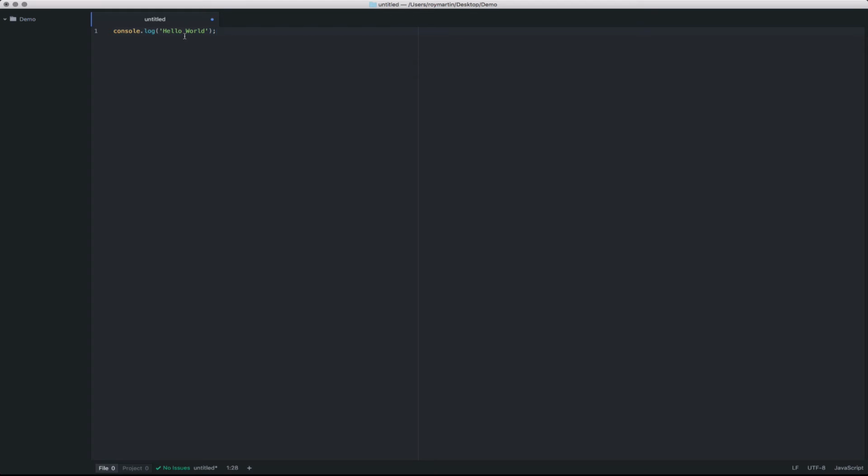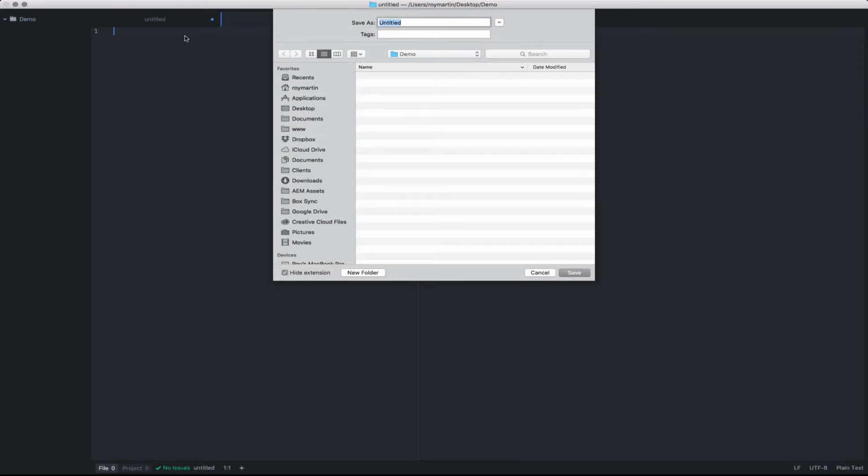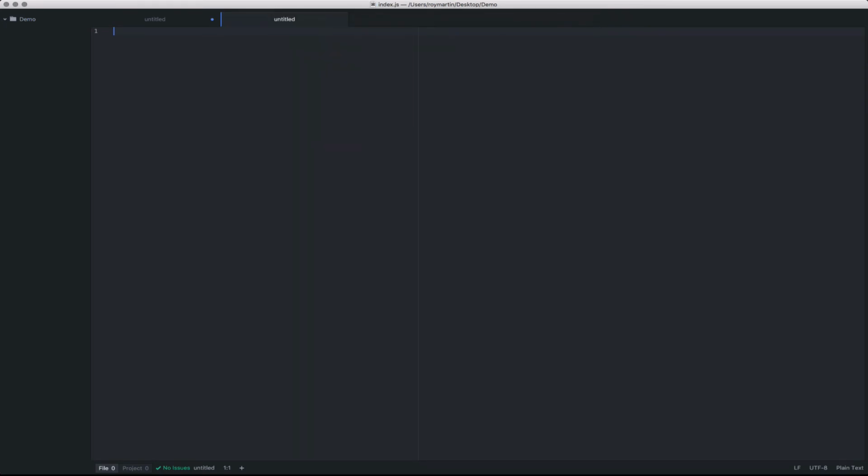Now, typically, Atom will automatically detect the grammar based on the file extension. So if I open another new file and I save this particular file, and I call this index.js, I'll notice that it automatically detected that it's using the JavaScript grammar. And if I start typing in this console.log hello world, I'll automatically get the syntax highlighting for this.